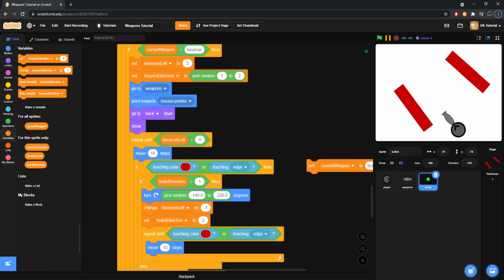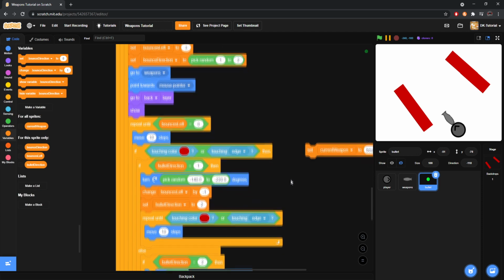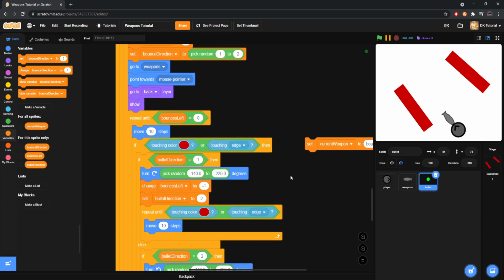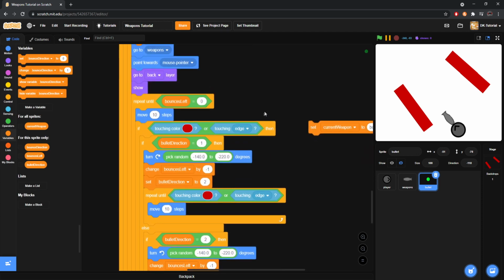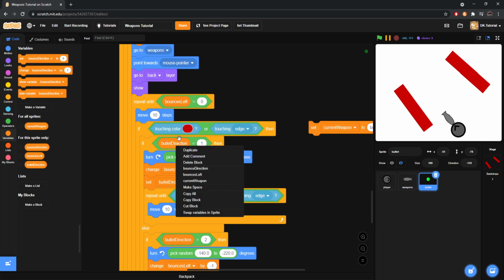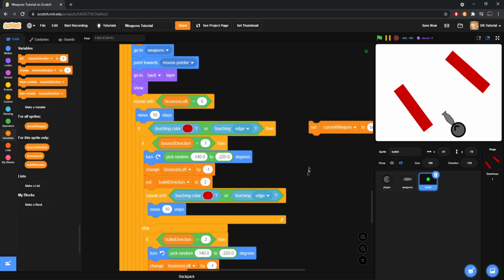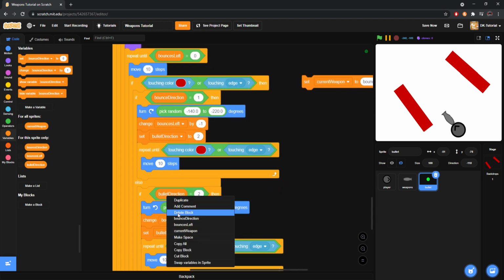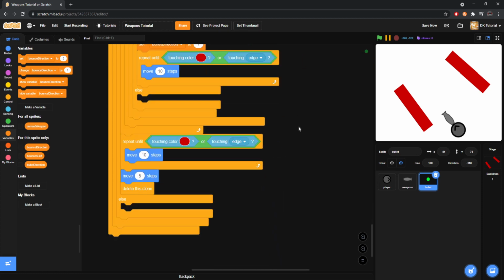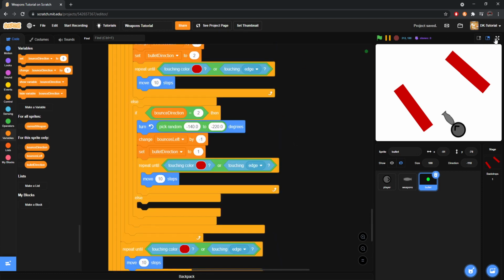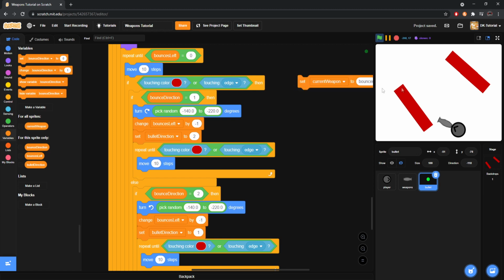Guys, I'm sure some of you saw it. And I get the feeling that my editor's going to make fun of me for not realizing this. See this? It says bullet direction. This needs to be bounce direction. I feel so stupid. That'd probably do it.